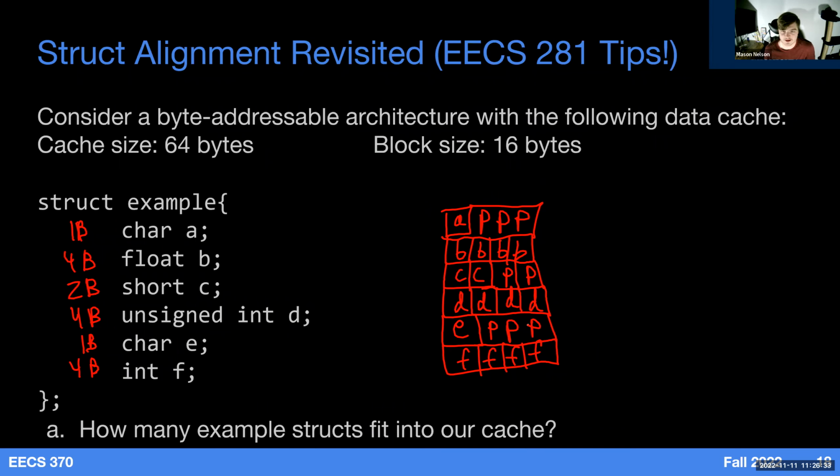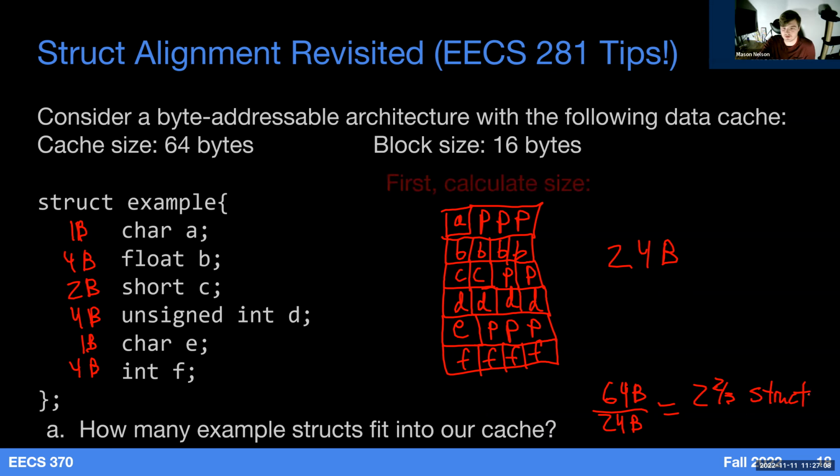We can see from the grid that we have 6 rows of 4 bytes each, and so the struct will take a total of 24 bytes. If our struct takes a total of 24 bytes and we have 64 bytes in our cache, we can just do some division here. 64 bytes divided by 24 bytes per struct gets us about 2 and 2/3 of a struct. So we really can't fit that much in our cache. Let's move on to see what we can do here.